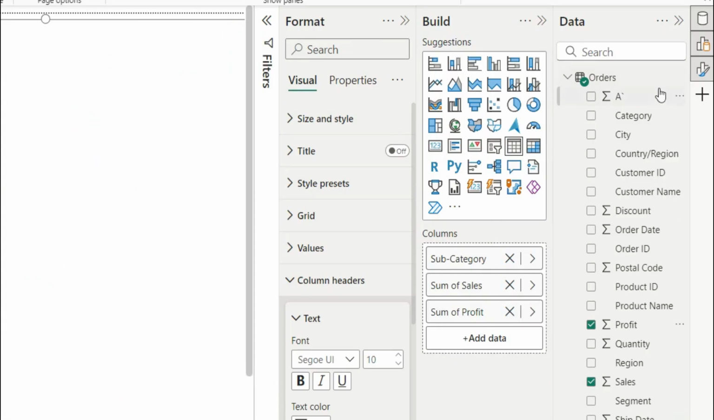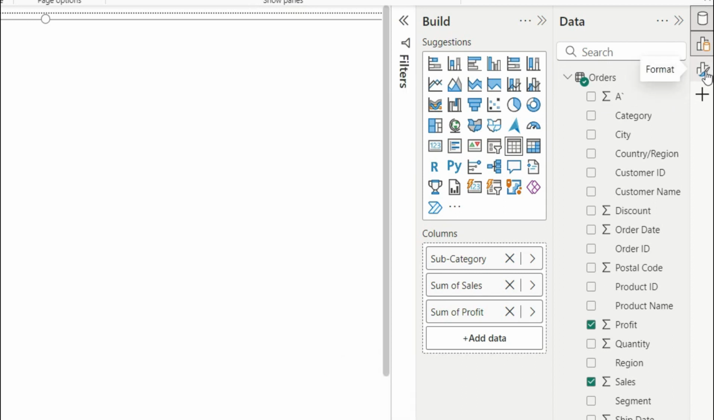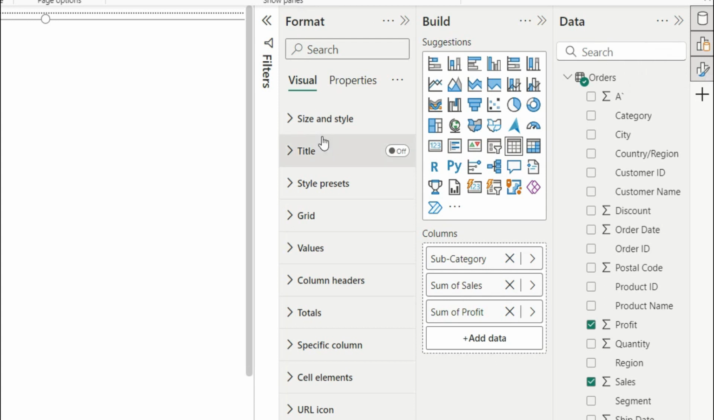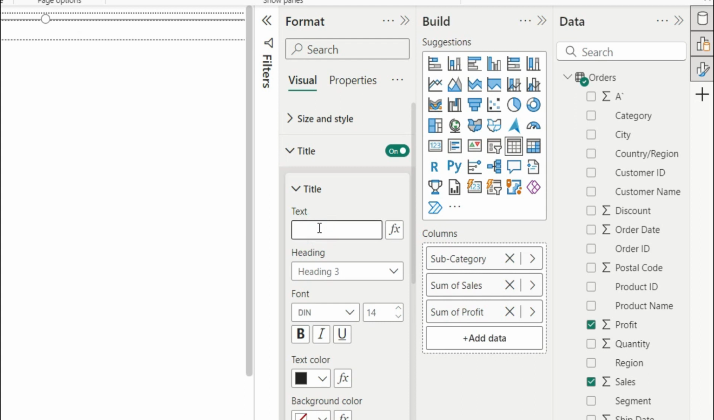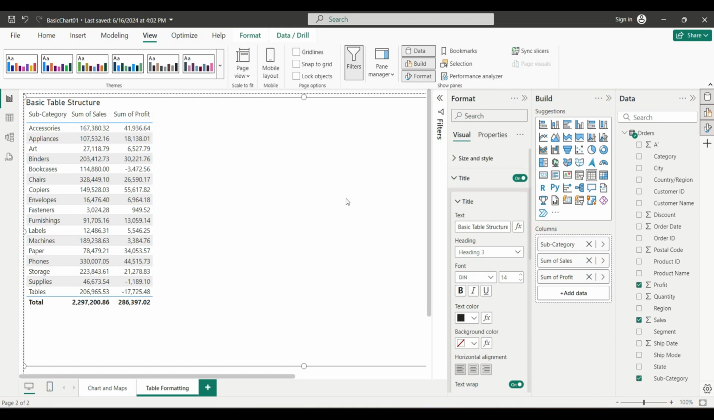For this, on the right hand side, this is the Format tab. Click on this tab, and when we click on this Format tab, a new pane is created here, and inside this we will go through one by one. First of all, I want to make a title of the table. Inside the Title, click on Text. For example, the text is basic table structure. Click enter. After this you can see that the basic table structure title is created.